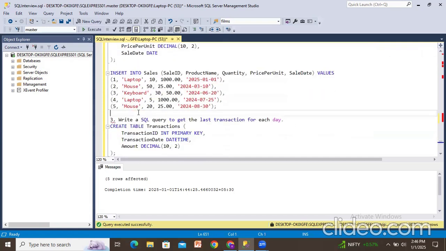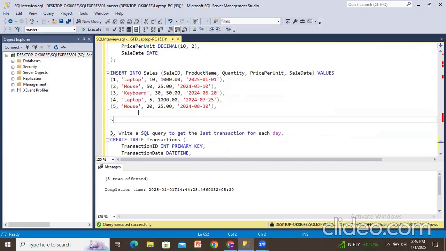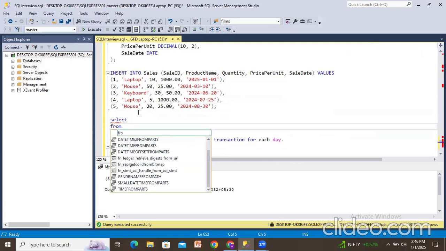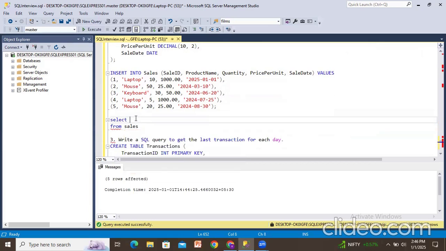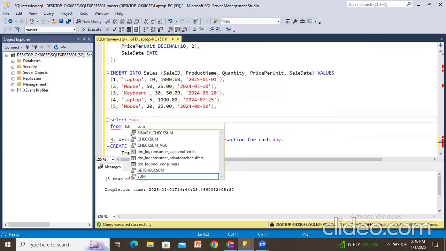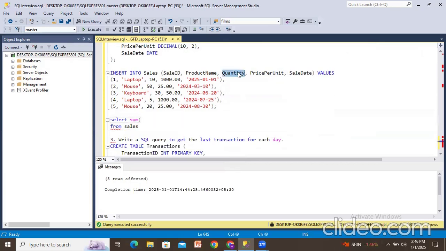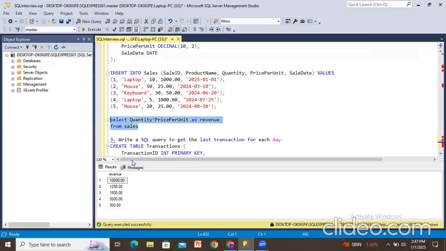So let's try this one. First, select from sales. First I'll check quantity multiplied by price per unit as revenue. I'm just renaming it, later I will change it. First I will test this one. This is the way I'll get the revenue. For example, quantity 10 multiplied by 1000 gives 10,000.